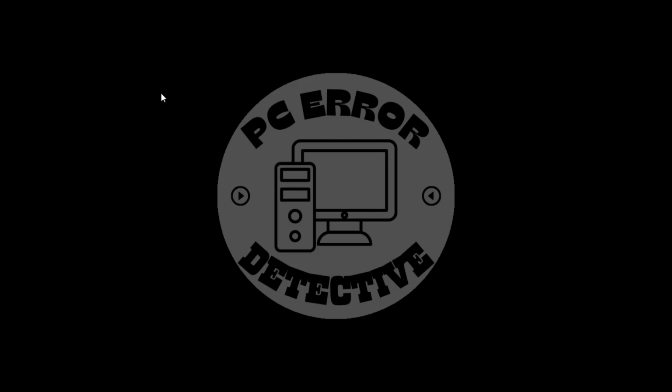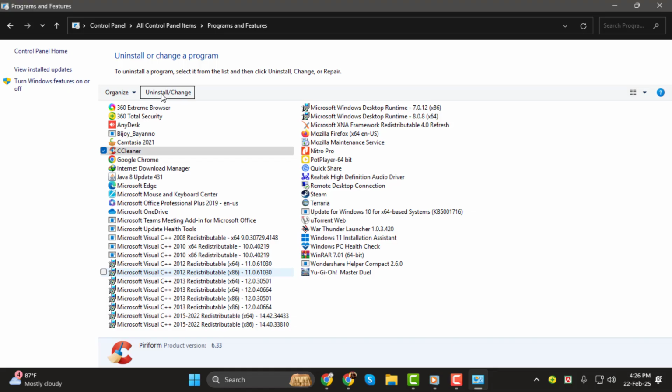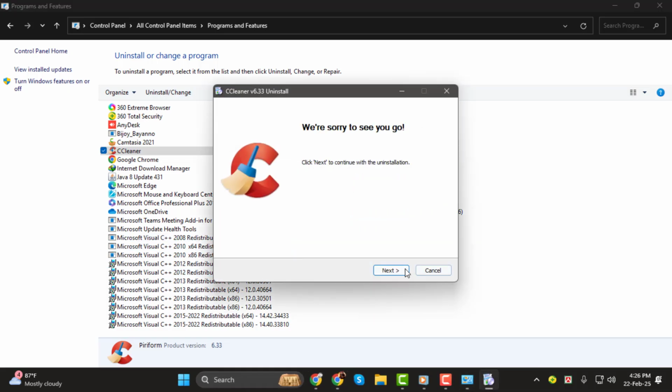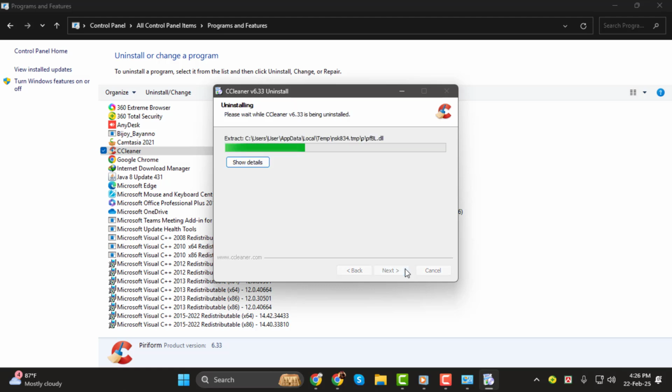Step 3. After that, follow the on-screen prompts to complete the uninstallation. This may take a few moments, so just sit back and relax while your system works to remove CCleaner.